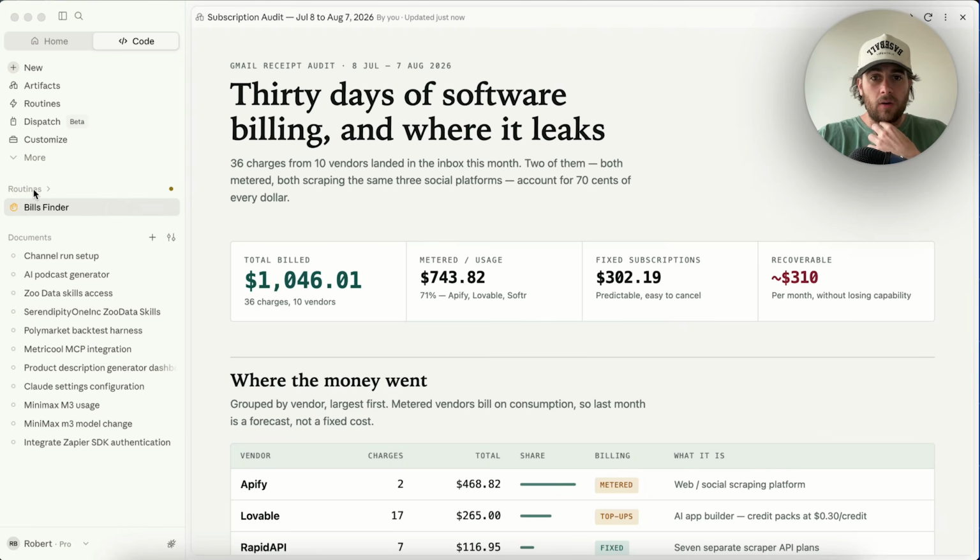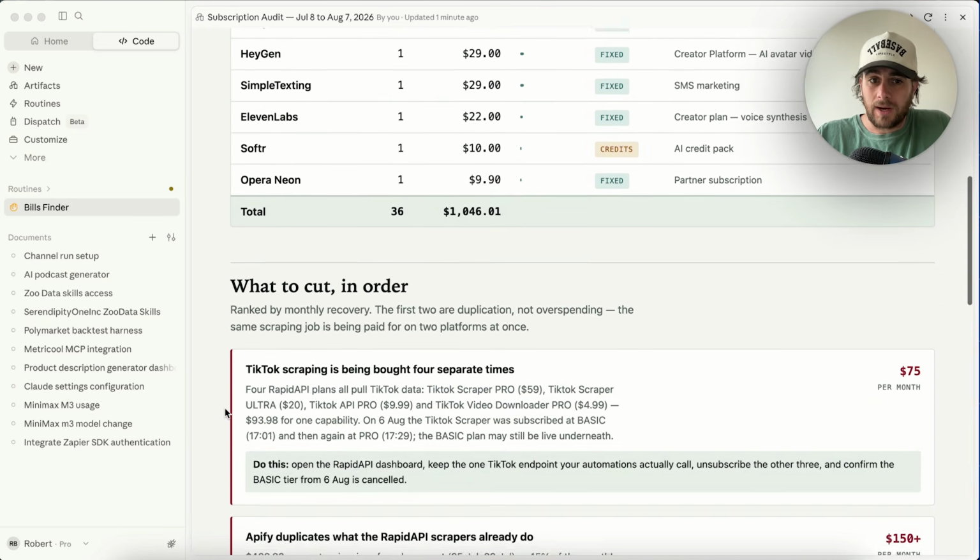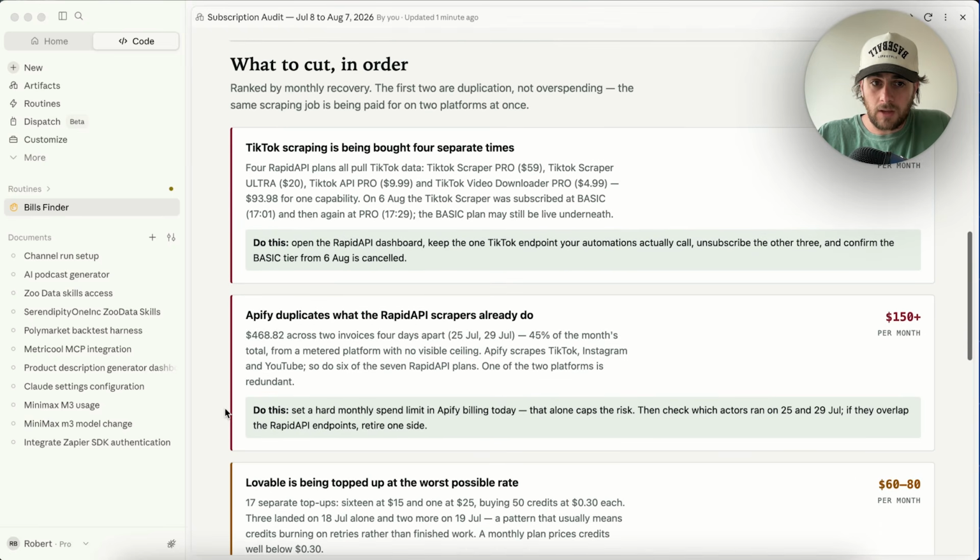We could say now over here under routines, we have our bills finder. We could see that this has now gone through 30 days. So we could see of the last 30 days, I've got 36 different charges, 10 different vendors, goes through metered usage, goes through fixed subscriptions. And this tells me that I could probably save about $300. In fact, $310 is going to be recoverable right here. Shows me where the money actually went, all these different subscriptions, what it should actually cut, which is pretty cool.